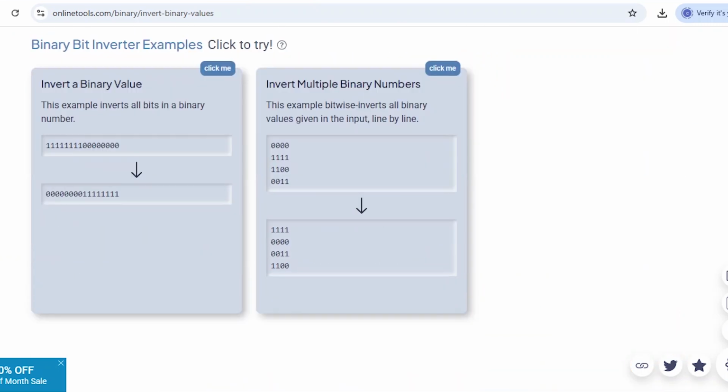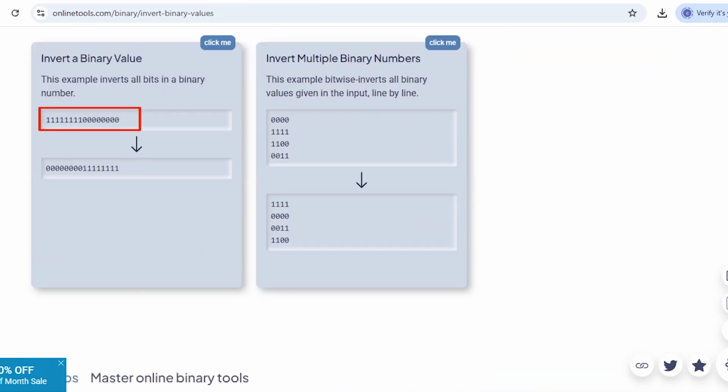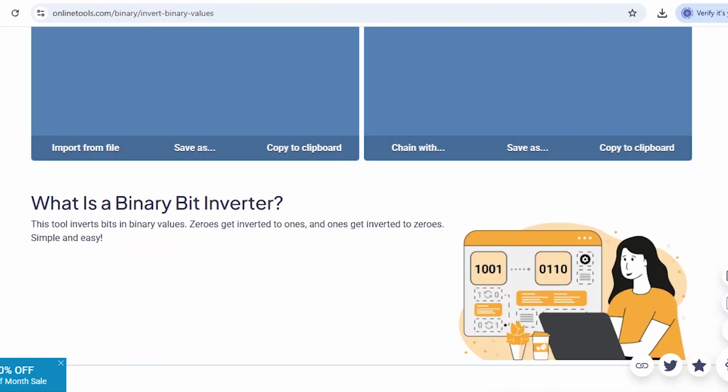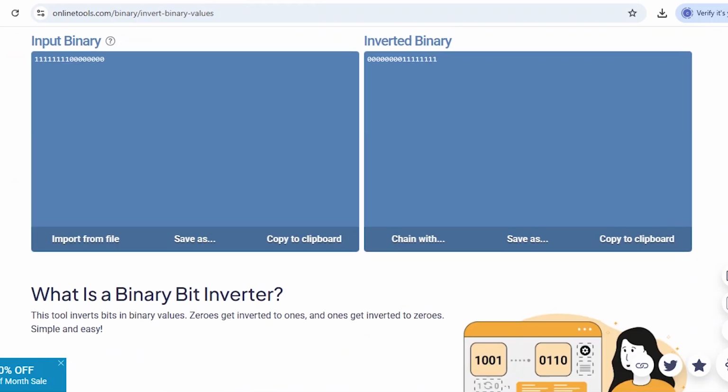A binary bit inverter swaps zeros with ones and ones with zeros in binary numbers. This simple bitwise operation is incredibly useful in computing, cryptography, and digital logic. Best of all, it's free, with no ads, pop-ups, or distractions. Just enter your binary data, and the tool instantly inverts every bit.